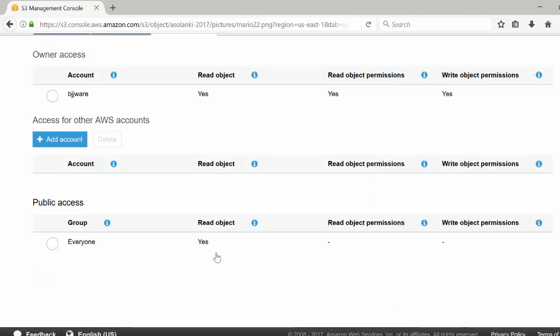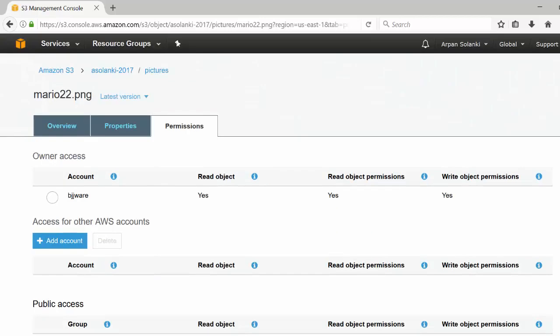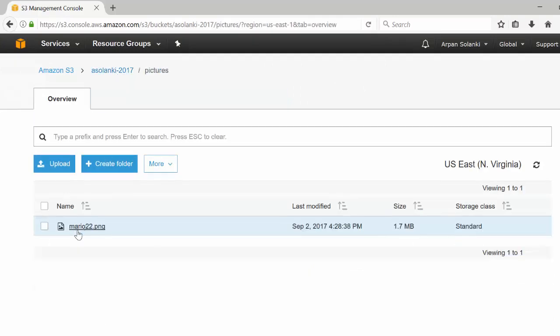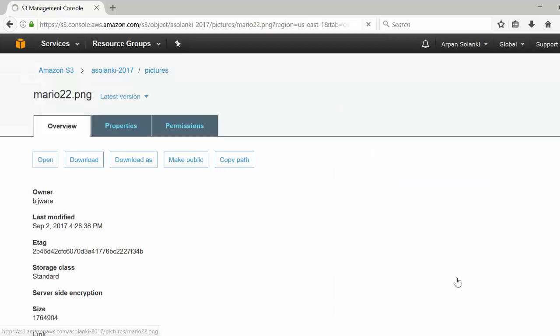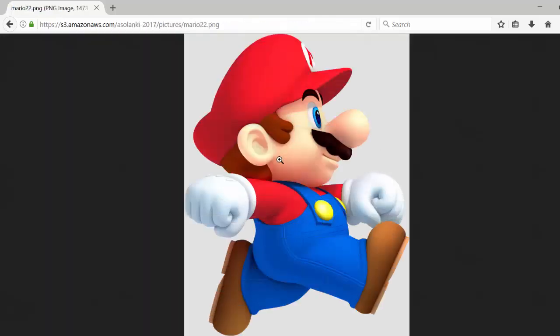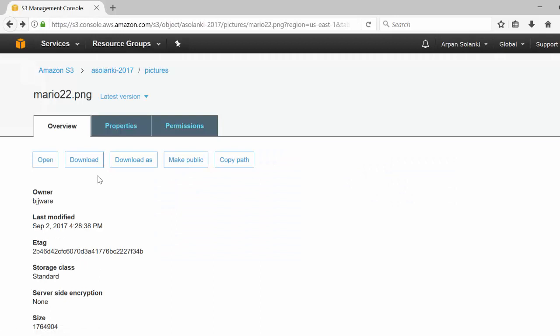So everyone has read object access. I'm going to go back, click on pictures, and then select this link. And now we are able to access our object, or read our object. In this section we saw how to create a bucket, upload objects, create a folder, and then change the permission of an object if we want to.